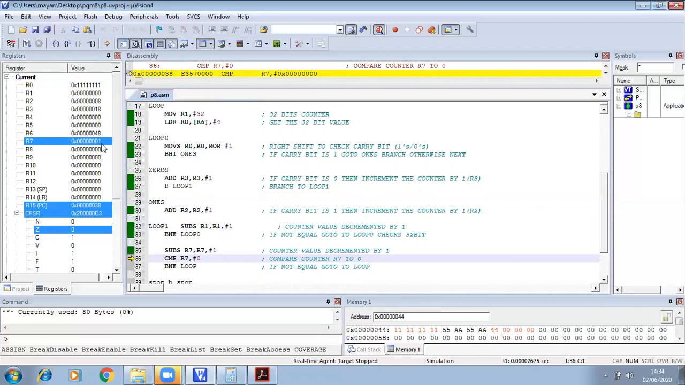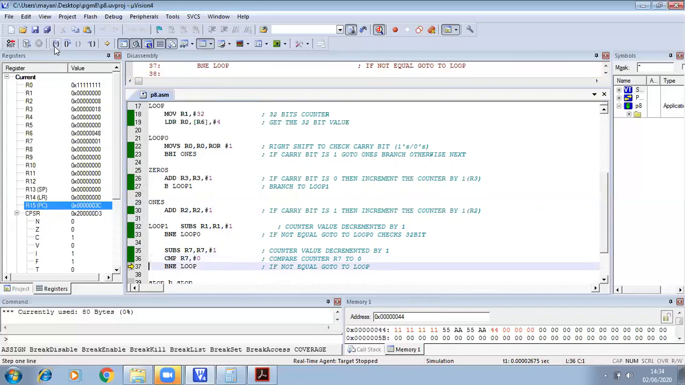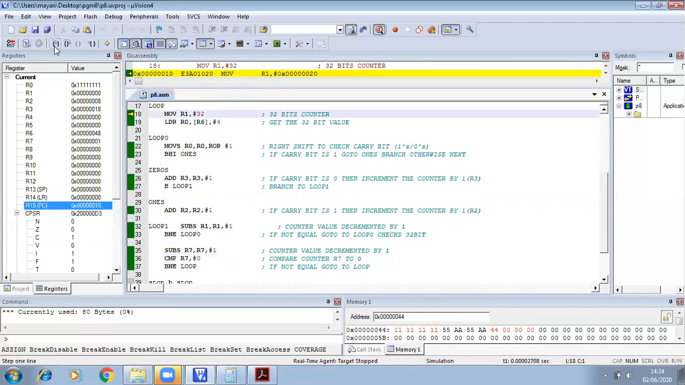Now R7 is equal to 1, not equal to 0. So jump to loop and again you continue the same operation. Whatever we did for the first value, the same operation will be done for the second value. The same steps will be carried out.